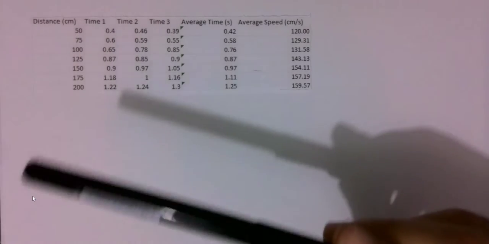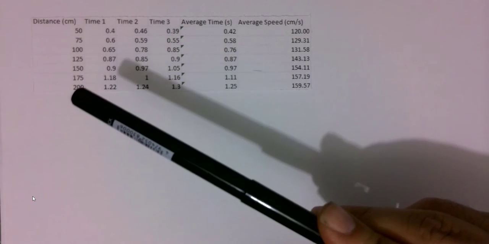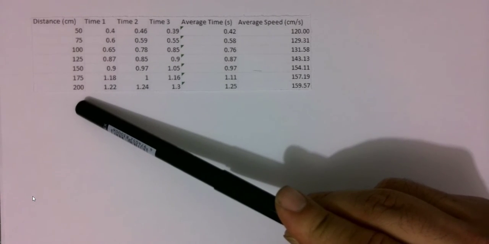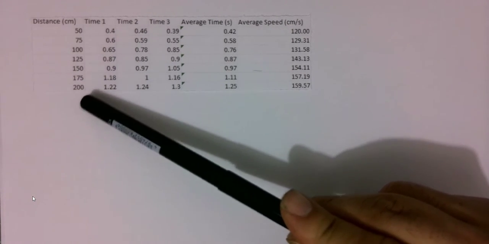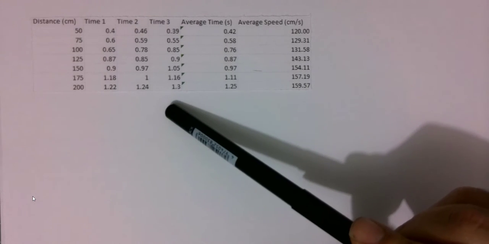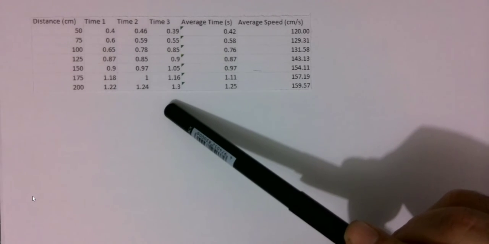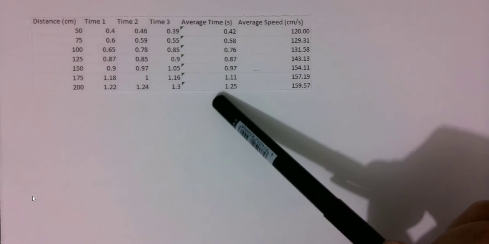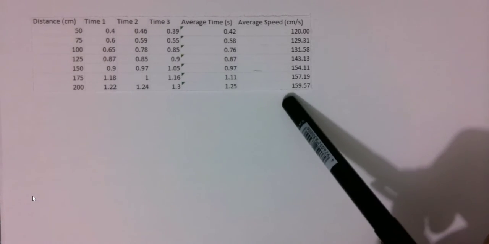So we can see in the far left column here, we got the distance, which is given in centimeters. We've got a couple of trials that we've taken for a particular time of an object falling. We got the average of that, and we got the average speed.